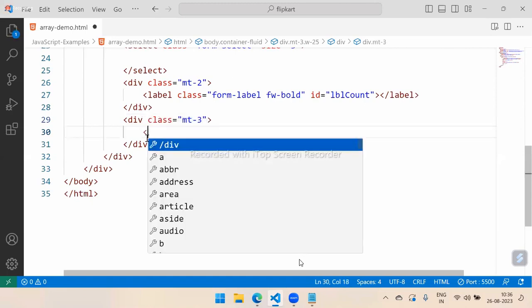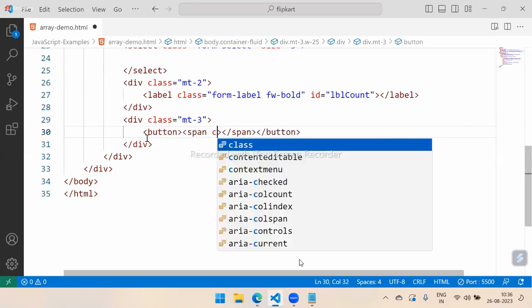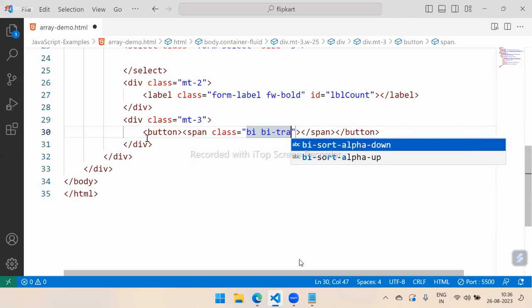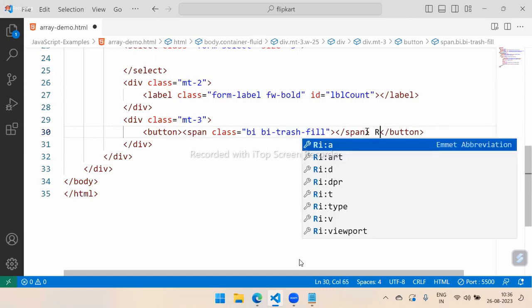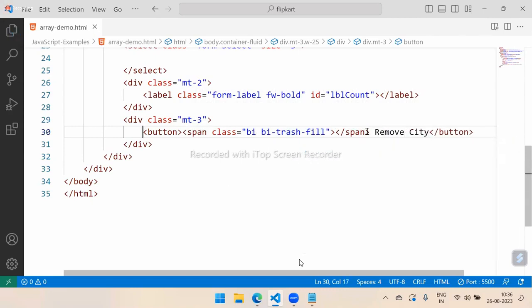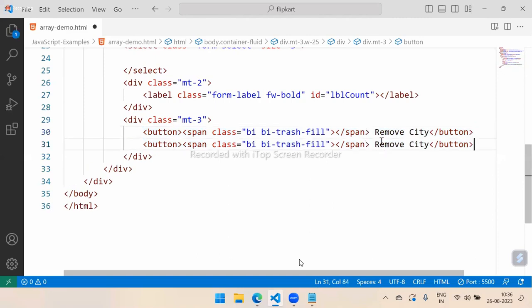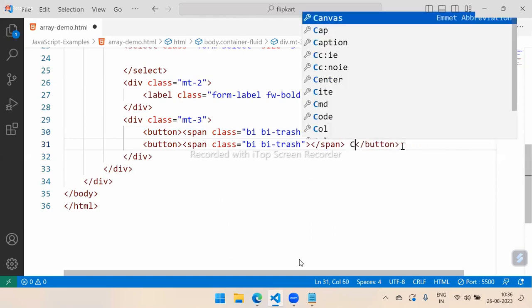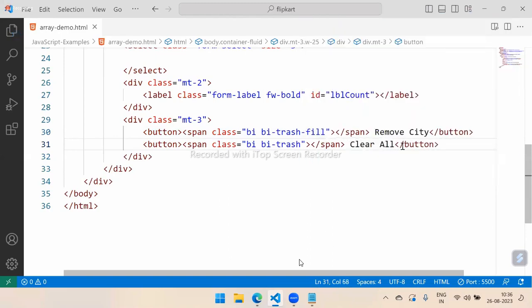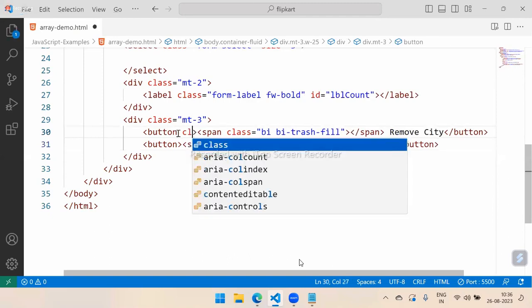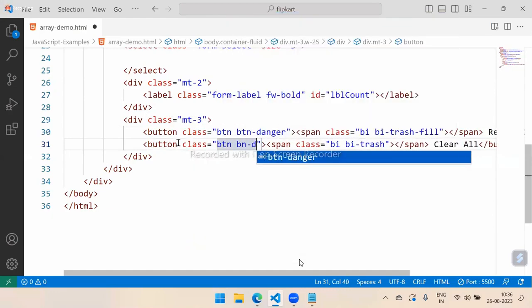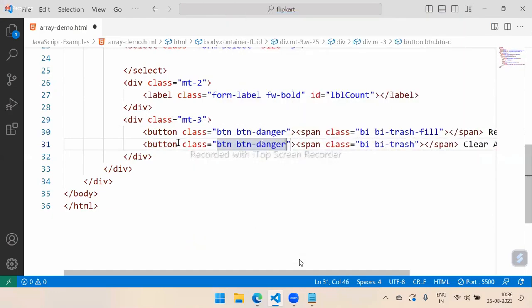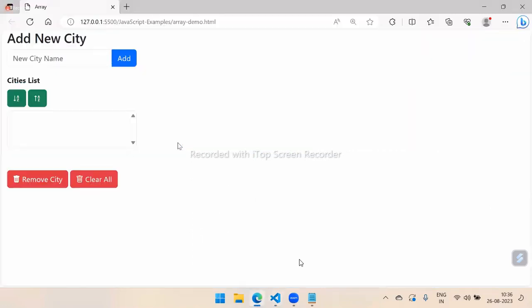Now, what should happen here? We keep a button with a span class bi trash fill, and we say here remove city. So we have another one, trash. This is clear all. Like this we are adding. And these buttons will have class btn and btn-danger. Okay. This is the design we created.